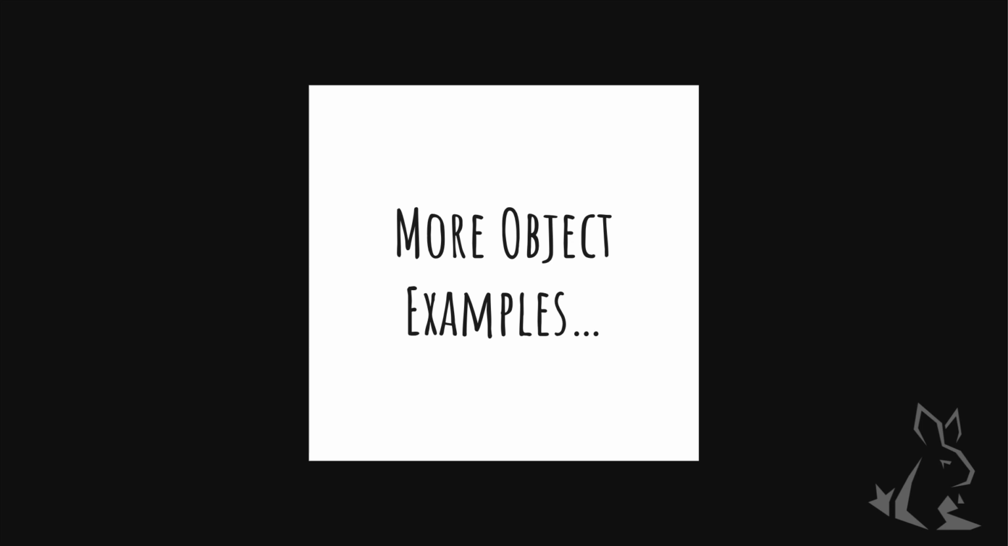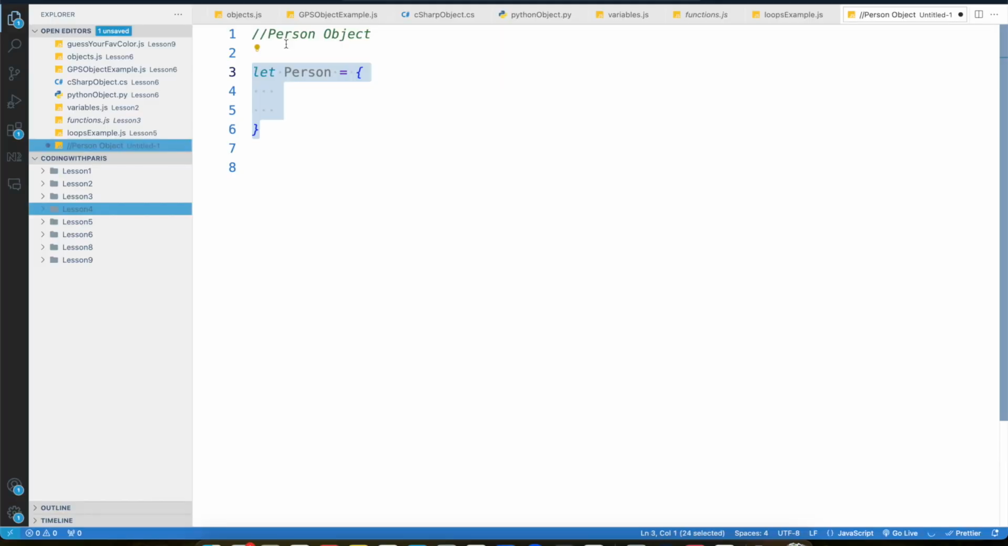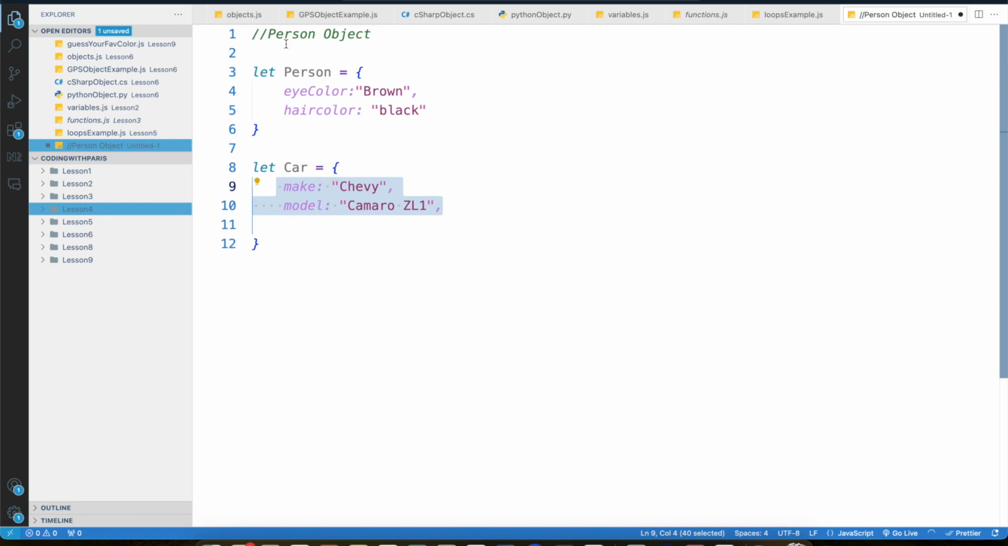A lot of people use objects to represent things. Let's say you had a person object. That person object might have properties, those are the things before the colon, such as eye color, which is brown, or hair color. Let's say you were making a car object. You might have a property called make, one called model, one called car color, etc.